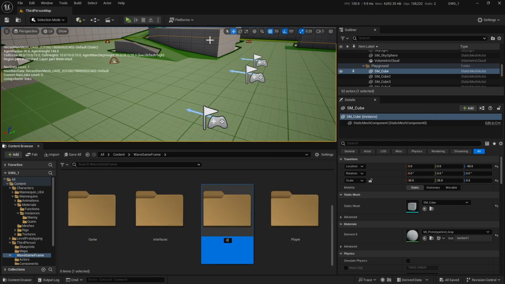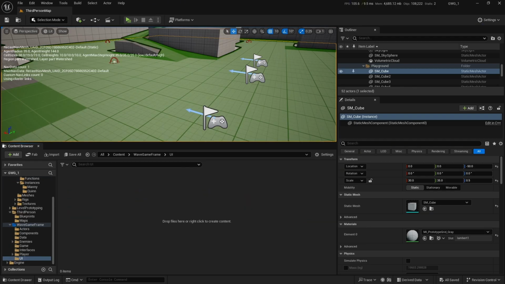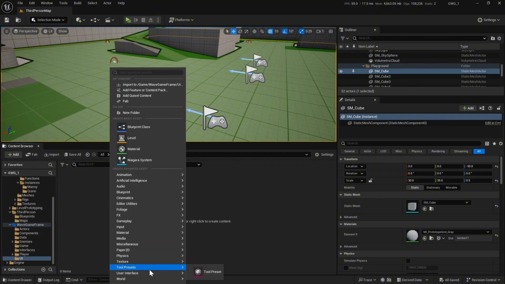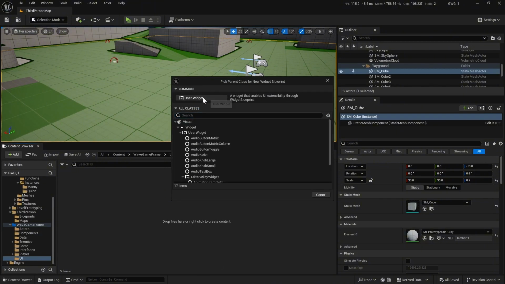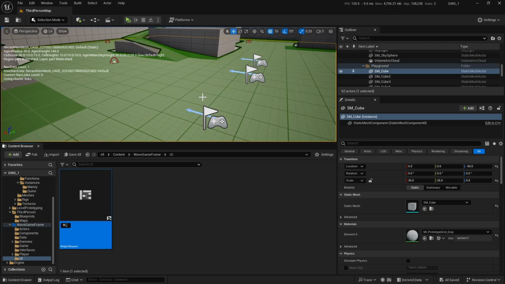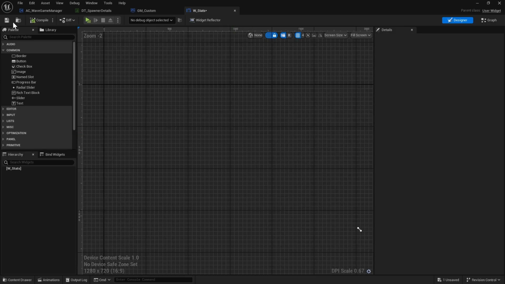So I'm going to make a new folder here. I'm going to call this UI. This is going to be real quick. This is just going to be a very basic widget to determine some things. So we're going to use our widget w_stats or something like that. You'll want to customize your widget however you're going to do it. I'm not too worried about it.